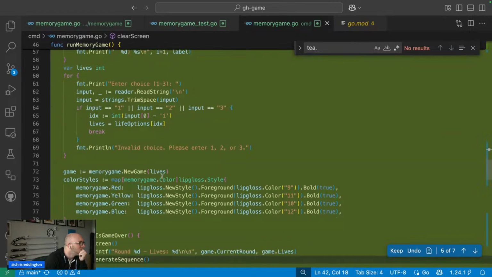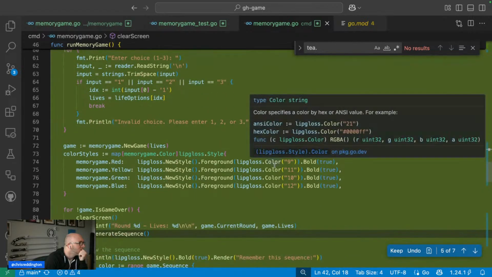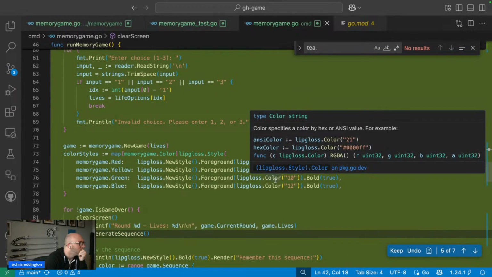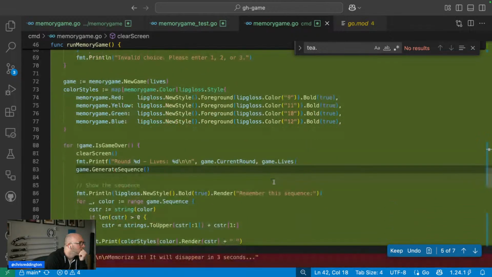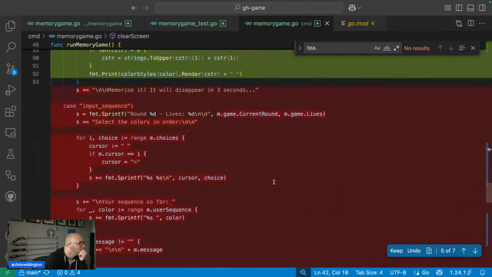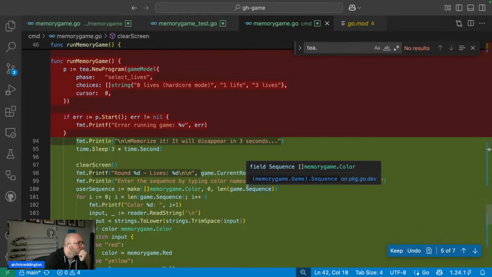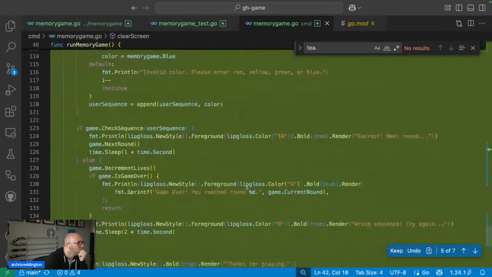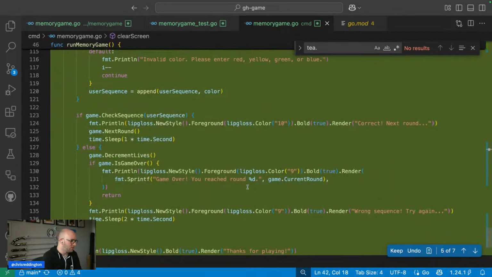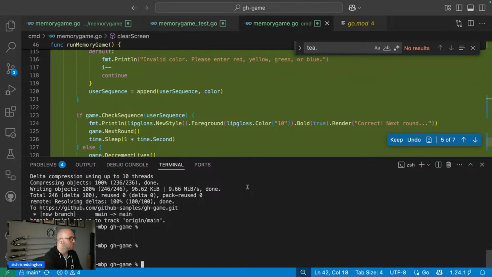Yeah, so it's then bringing in the colors for us. And enter the sequence. But I don't want to type it in. Maybe that got lost. But let's see. Maybe the comment is just a bit off there. Let's see what we get.